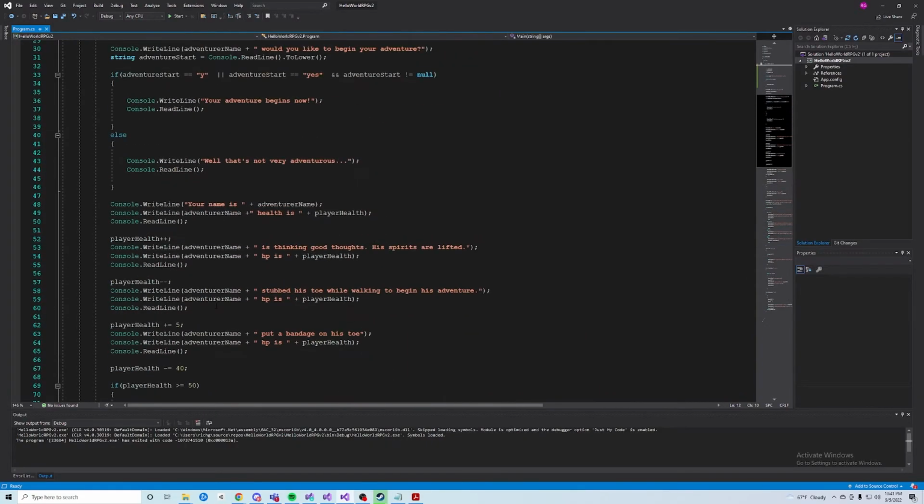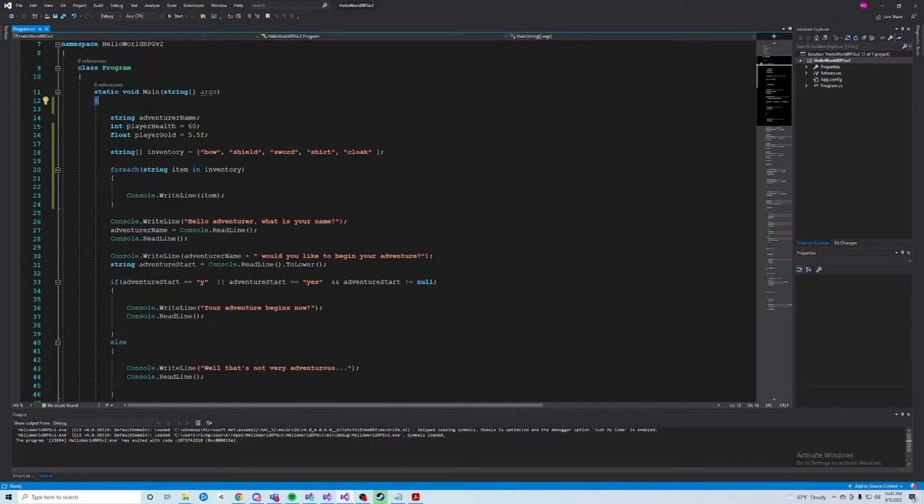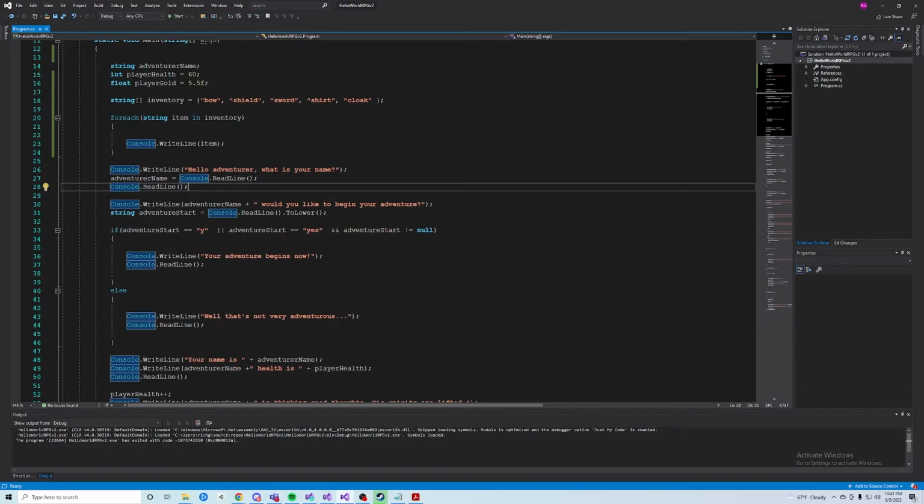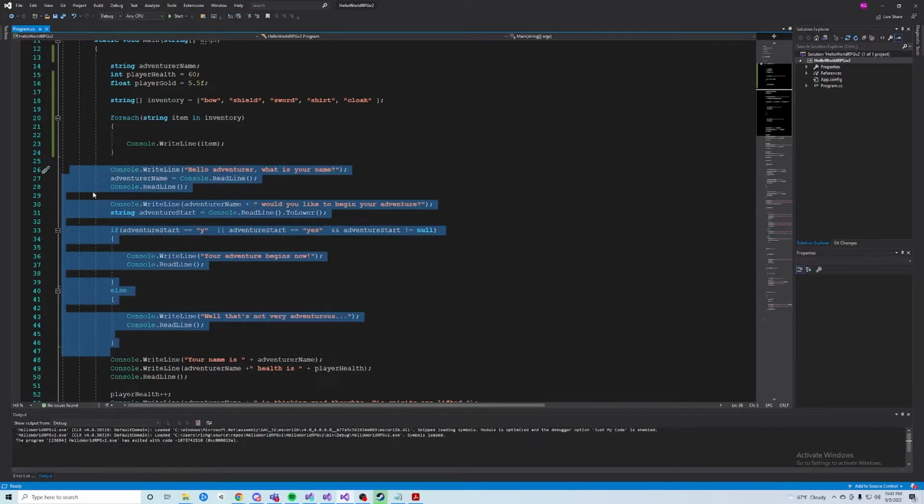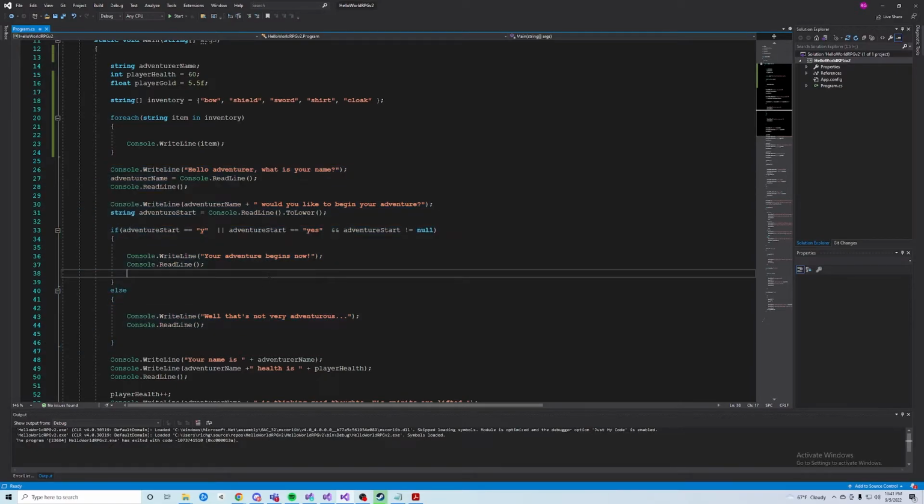So we're going to scroll back up, and we have a kind of adventure greeting here already. So this section here, what is your name? And then would you like to begin your adventure? And this section here, right? So I'm going to take all this code and I'm going to put it in a method. So we'll go ahead and do that now by first writing the method signature.